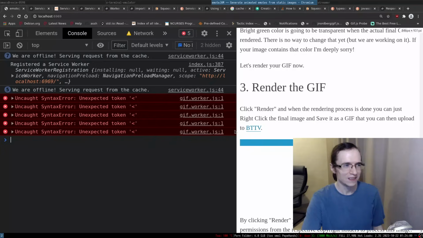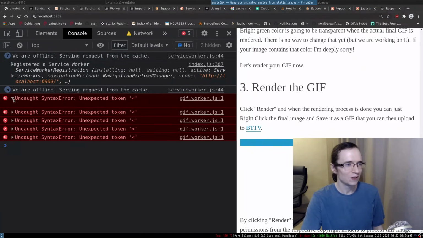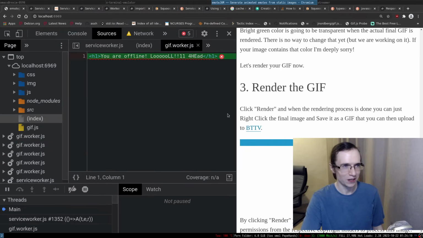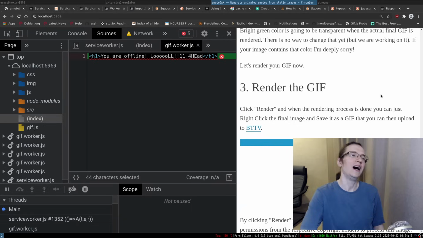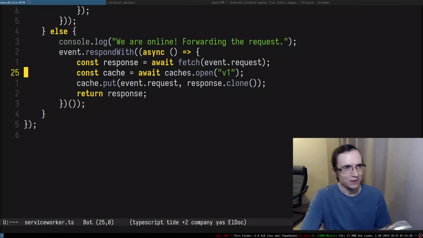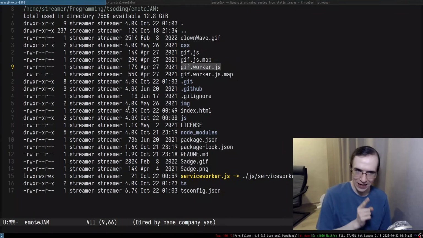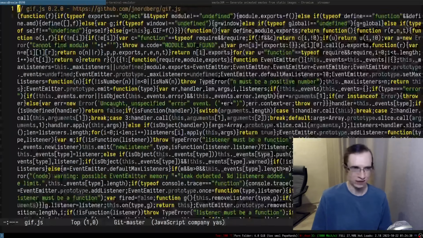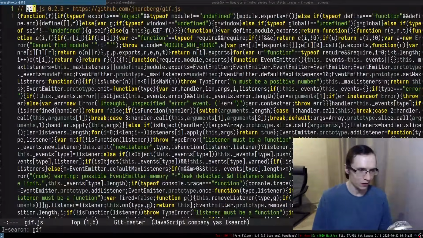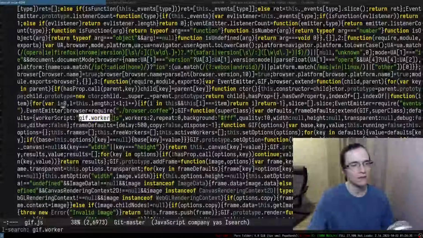Oh no. So uncaught syntax error in gif worker. What? I see. This is interesting because this, yes, okay, that's very funny. I know what is going on. Okay, so gif workers are loaded. They are loaded dynamically by gif.js, right? So gif worker, yeah, there we go.